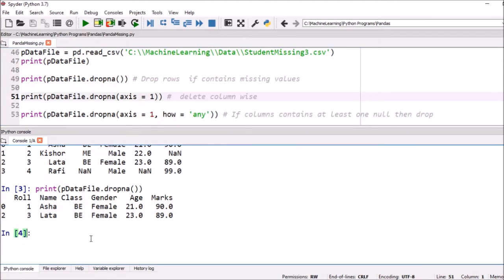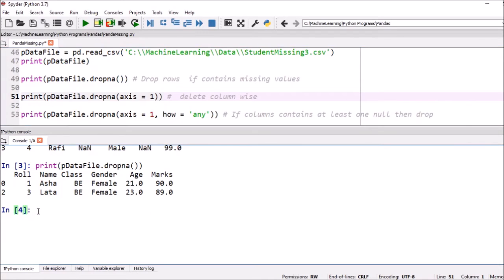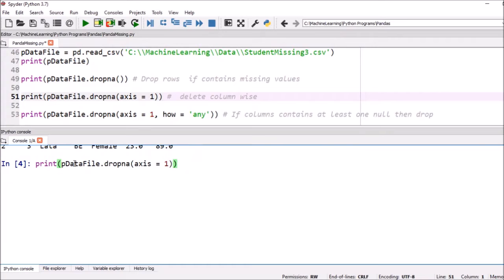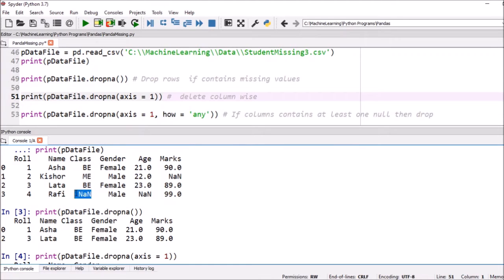Now suppose you look once again at this particular file. If a column contains any missing values, we have to delete the column. Here one missing value is there, so we have to delete class. One missing value is there, so we delete age, and one other missing value is there, so we delete marks. So we retain roll number, name and gender only. If you execute this, we can see roll number, name, gender. So we have eliminated all the columns that contain missing values: class, age, and marks.